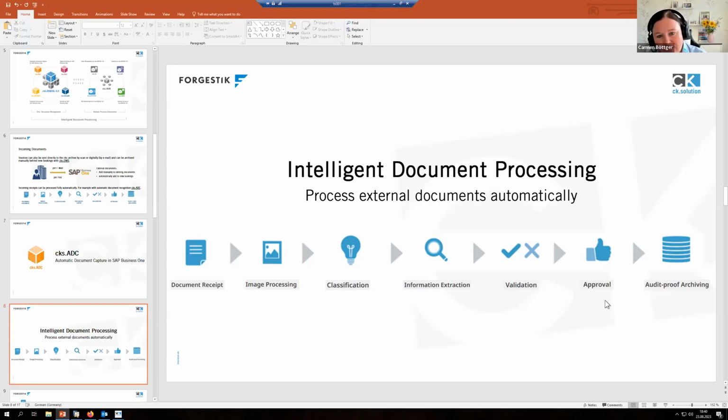Or we can go directly into a strict approval procedure in SAP Business One, where we can name some persons that need to approve that document, that booking, that transaction in SAP Business One. And if everything is okay, of course, we have audit-proof archiving in the background for storing those documents. So this is the complete process.